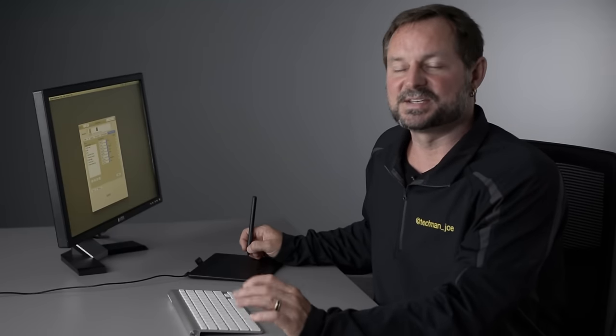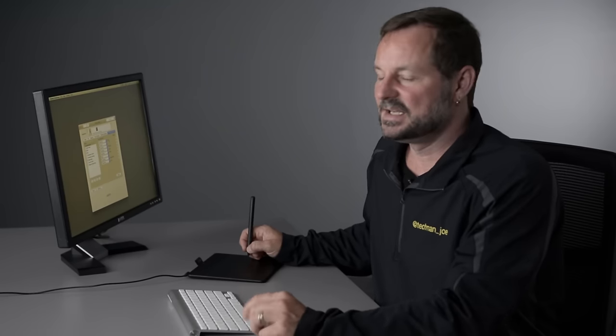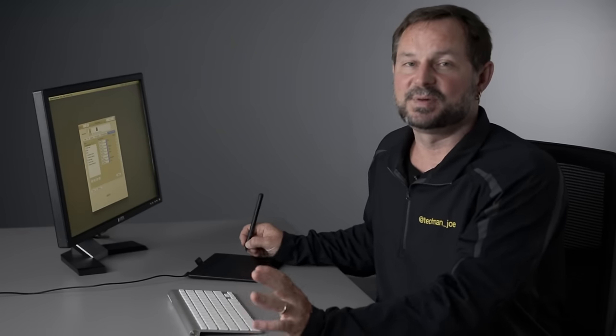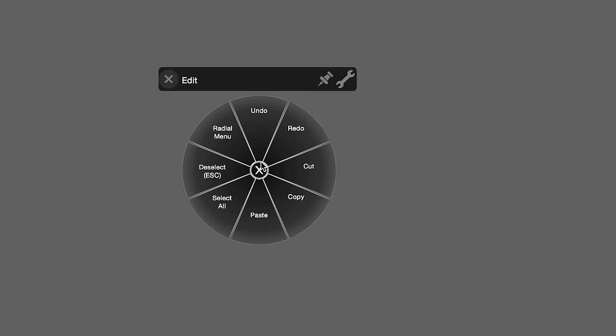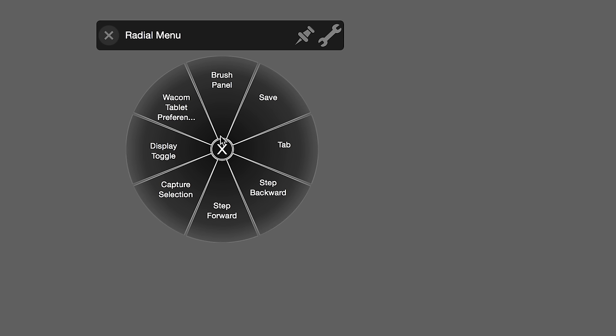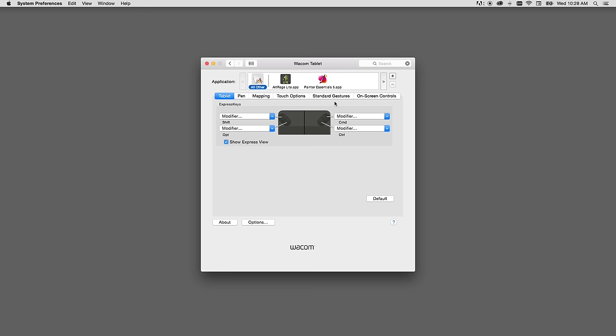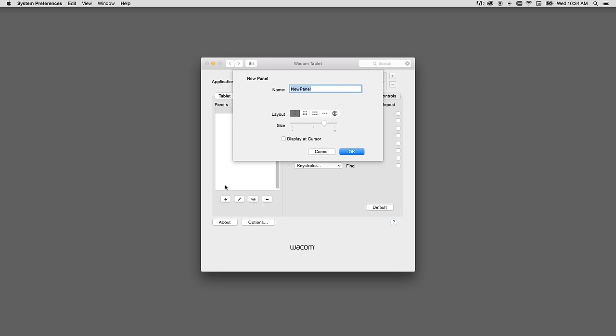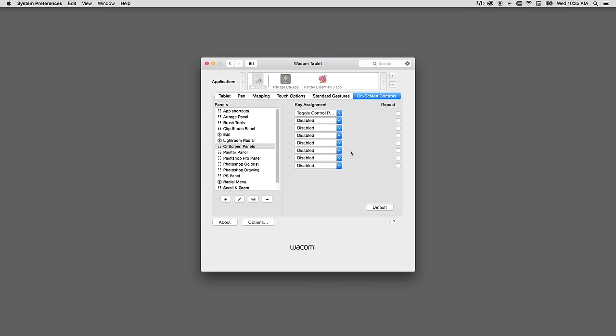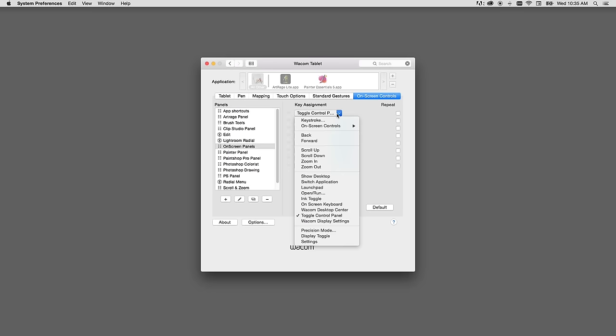On-screen controls could be a series of classes all on their own. These controls are really only limited by your own imagination. The best way to think of them is as virtual express keys that you create for use on-screen rather than on your tablet. Where your tablet only has four, you can build nearly limitless panels with up to eight buttons on each. These buttons can even bring up other on-screen controls. For instance, you can invoke and dismiss on-screen panels by assigning them to an express key or an on-screen button.